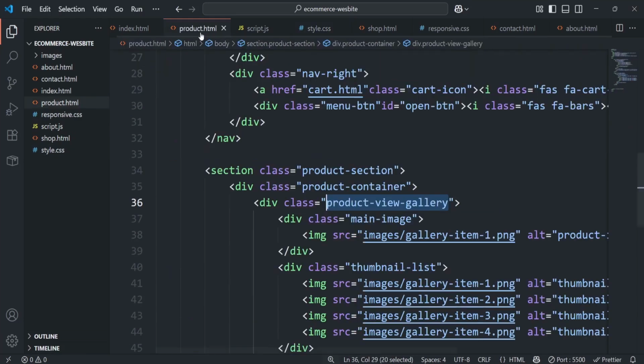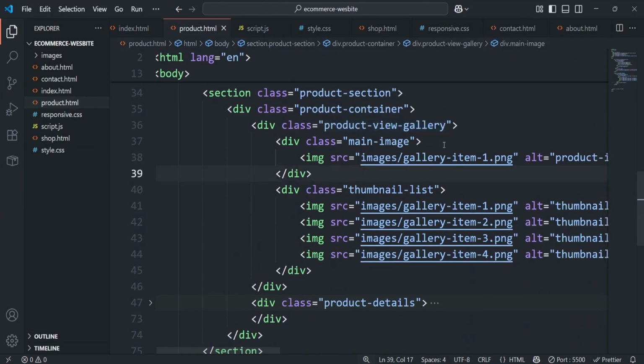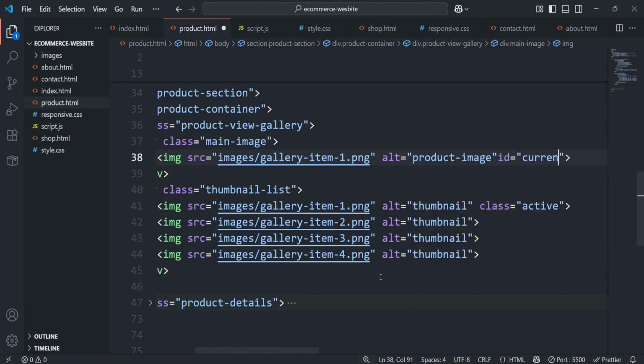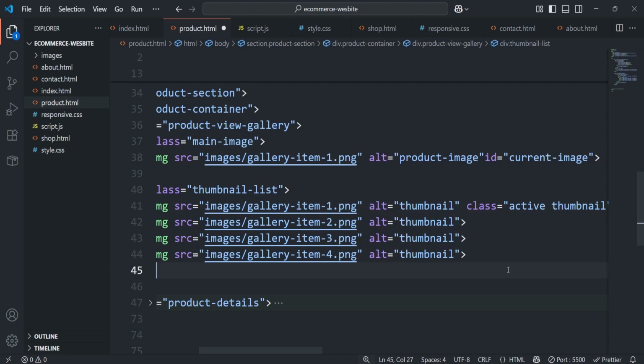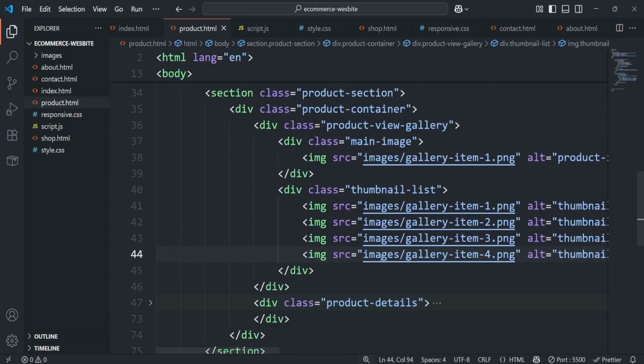So I'll go back to my product.html file. I'm going to give this image a unique ID. I'll give it an ID of current image. Then I'll give these ones a class of thumbnail. I'll copy this thumbnail class, and paste that right here. I'll give this one the class of thumbnail. Cool. Now we're going to use JavaScript to actually target them.